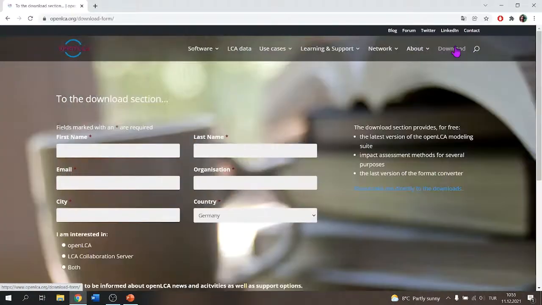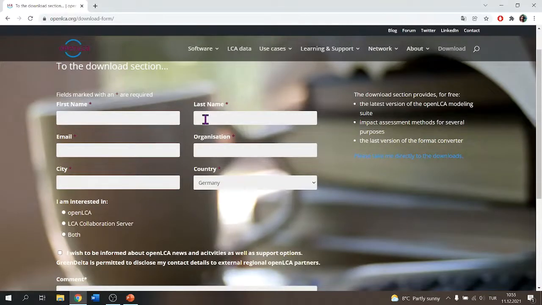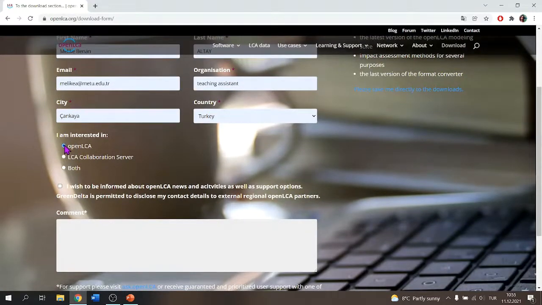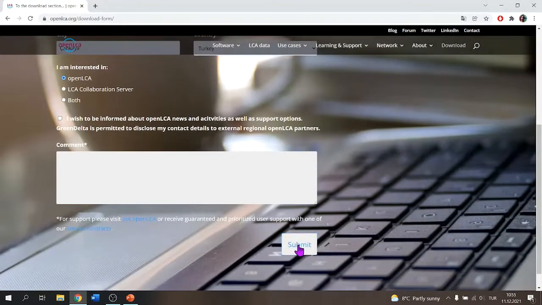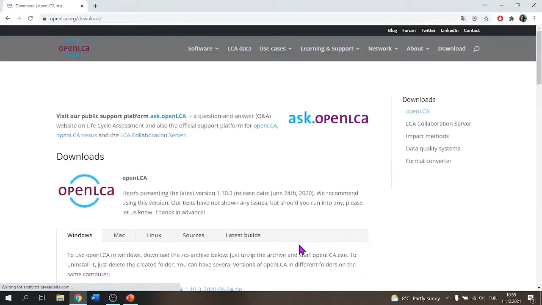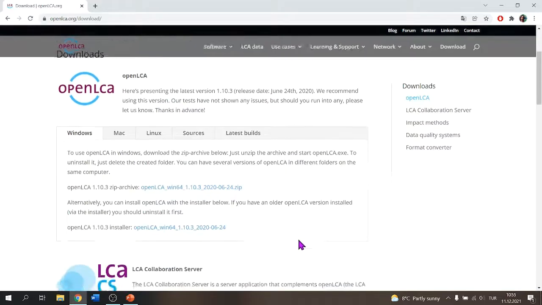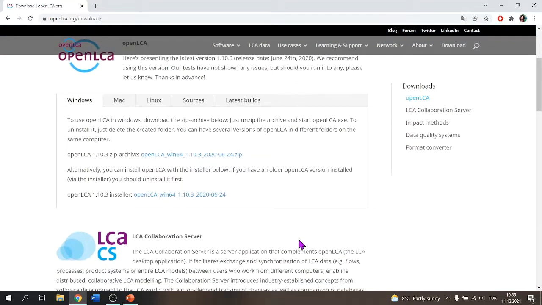Please click it, and then you will see a page that tells you that you should write some personal information to download openLCA. After entering them one by one, you should click this submit button, and you will be redirected to another page. In this page, there are two options.